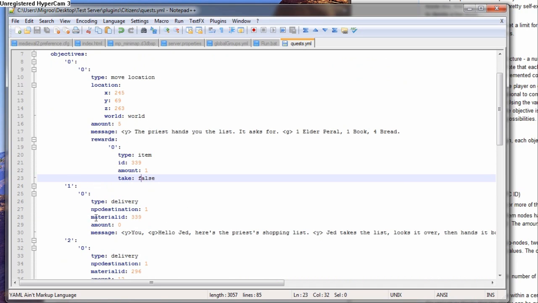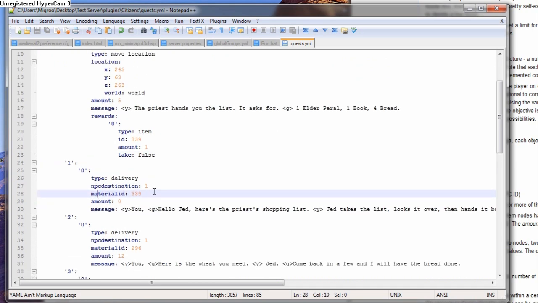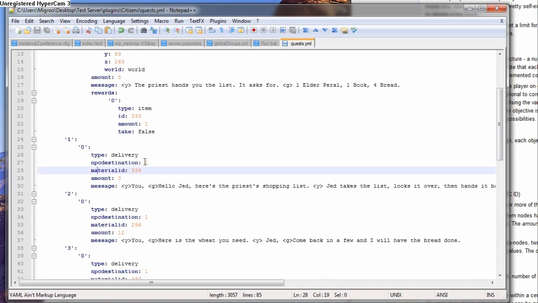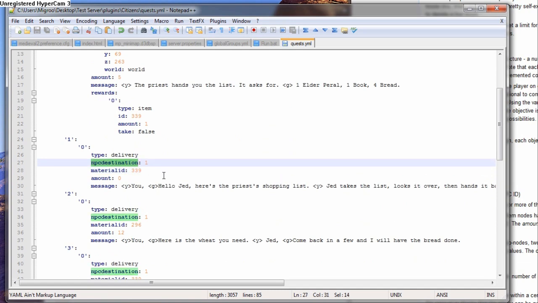So we're moving on to the second objective here, and the second objective type is delivery. So we have the NPC destination, which is just the NPC's ID that you're looking for. In this case, we're only going to have 2 NPCs. The one that's giving the quest is going to be ID 0, and the one that's also going to show up in the quest is going to be ID 1.